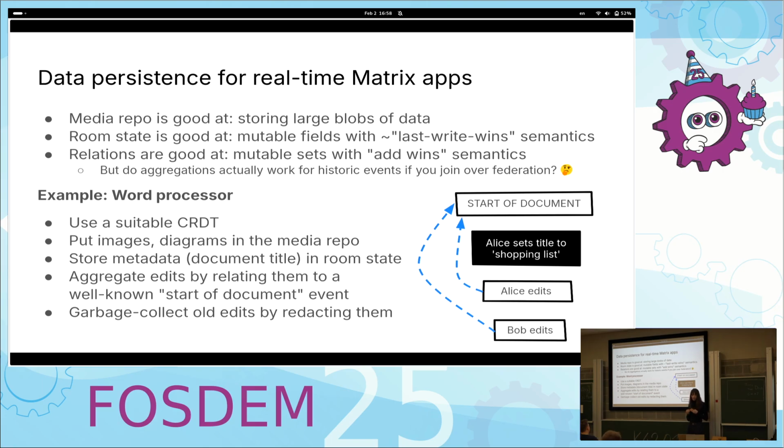And so in the example of a word processor, you might take a suitable CRDT for doing word processing, and then any images and diagrams that the users create while using this, you store those in the media repo, you get references to them, and then metadata about the document you could store in room state, because this is stuff that's not super critical if two people are editing at the same time.